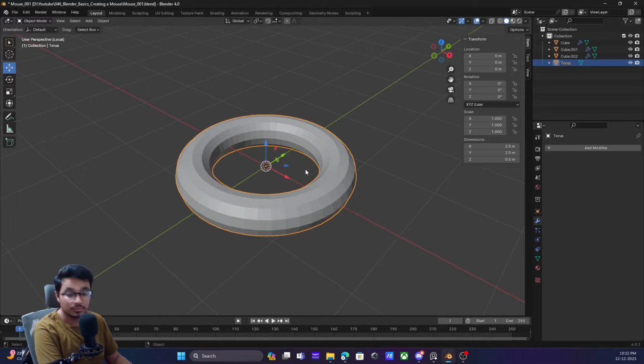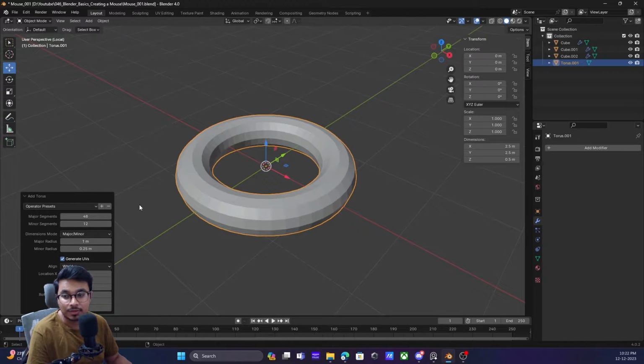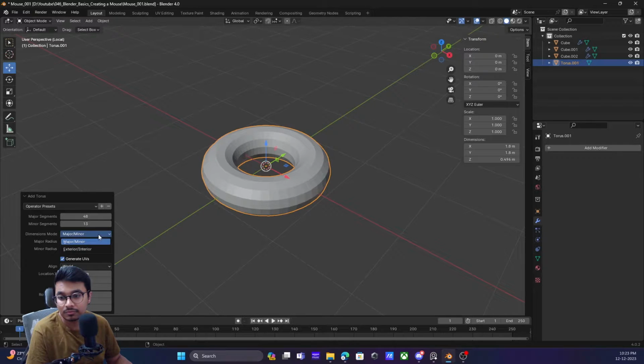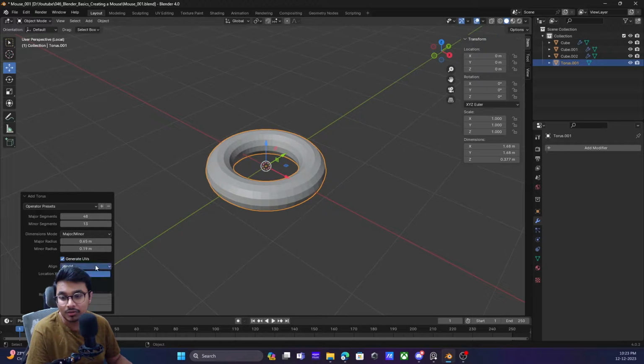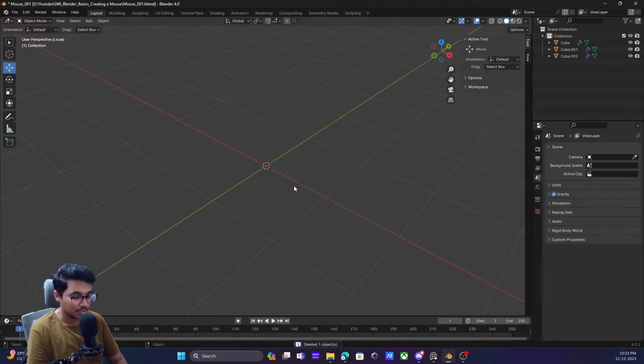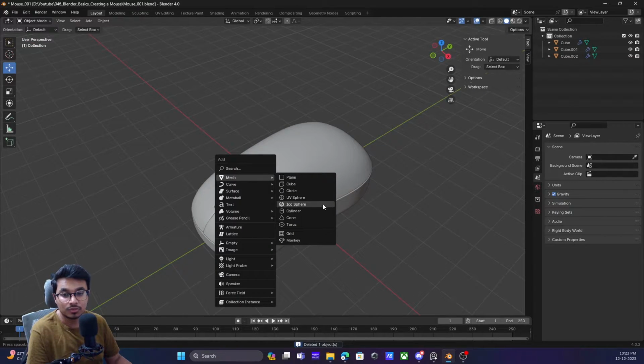Okay. That's the case. If we minimize that radius, yeah, it's fine. That's why I was saying that it's better to use a cylinder.